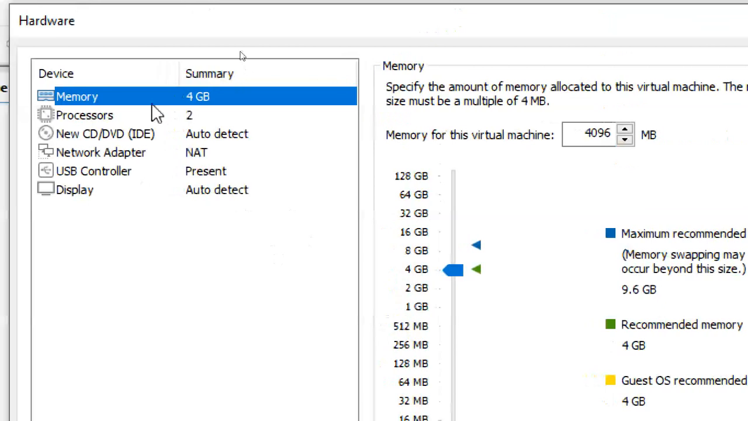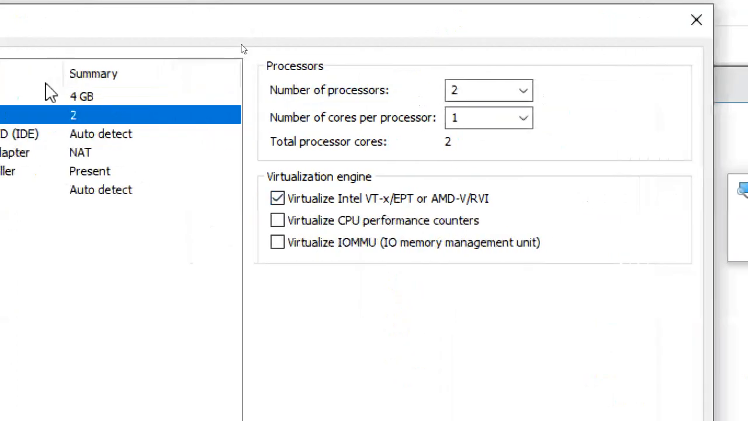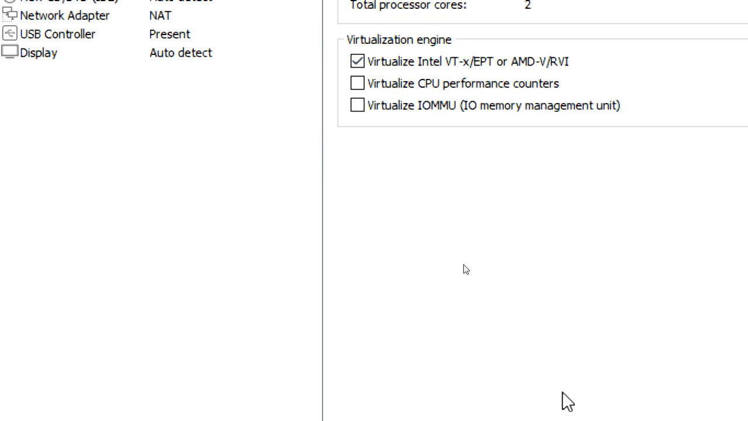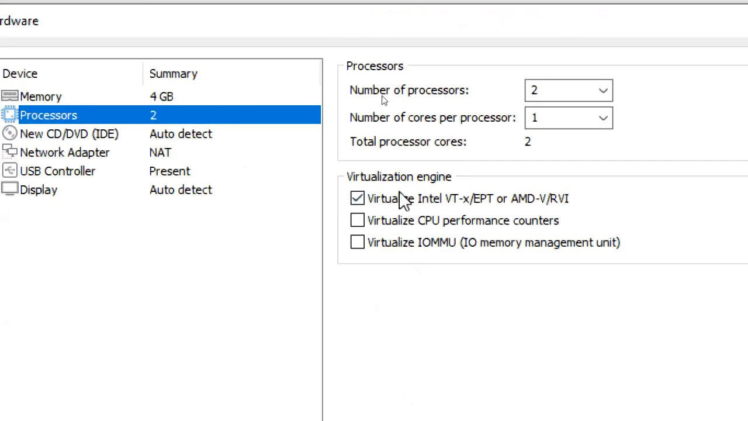Customize hardware: 4 GB is compulsory. Minimum 4 GB, otherwise you can't do anything. It won't install if you put less than 4 GB. It won't accept. Number of processors 2, cores 2. This is also compulsory for the new version. The first check mark should be there, compulsory.